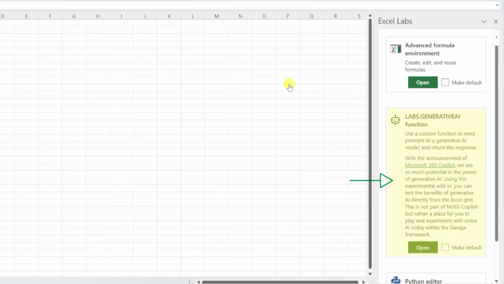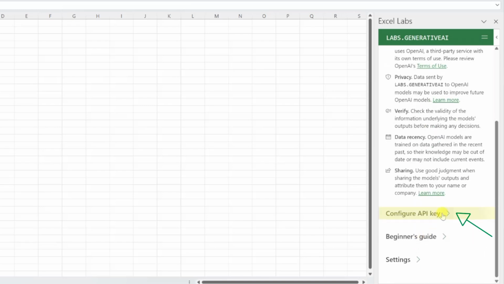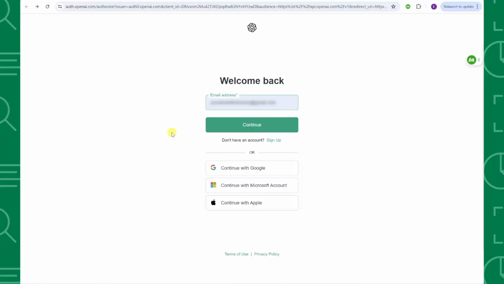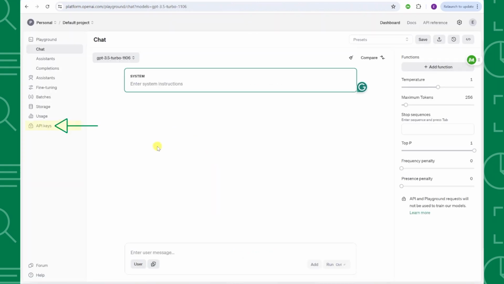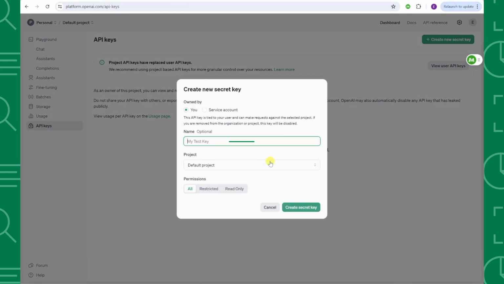Now just activate the function by clicking the Open button, opening the Configure API key dropdown, and then entering your OpenAI API key here. If you don't know where to find this key, log into your OpenAI account, select the API keys page from the left pane, and click the Create New Secret Key button.